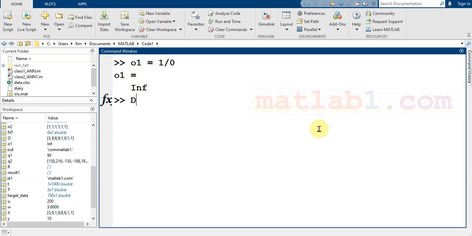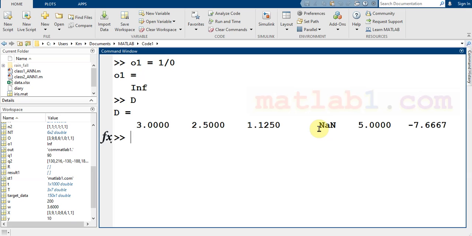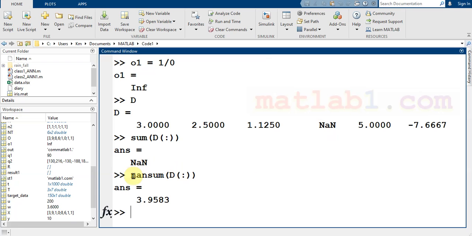MATLAB has special commands for working with NaN. As you see here, when I calculate the sum of D, the result was NaN. But MATLAB has some commands that calculate the sum even if there is any NaN in your variable. For example, nansum. Nansum ignores the NaN values in this array and calculates the sum of your variables.